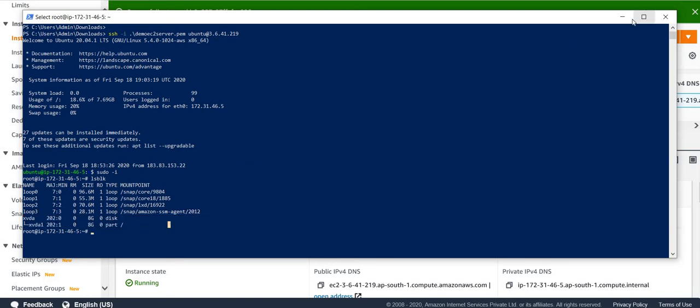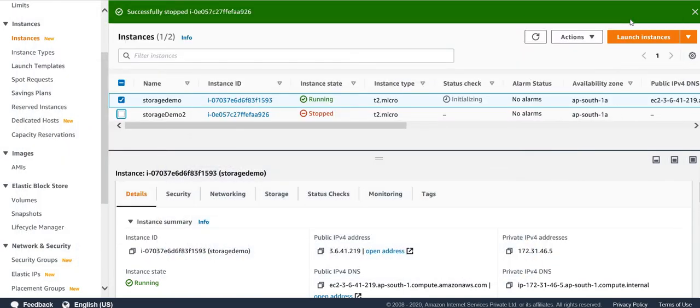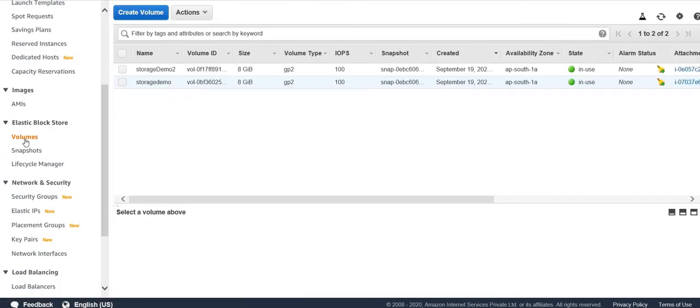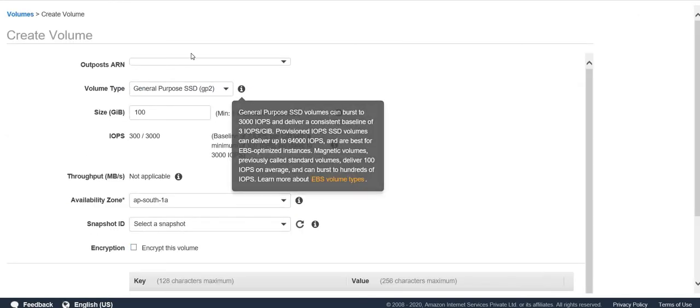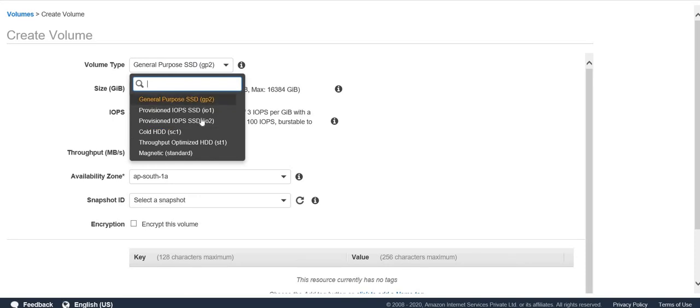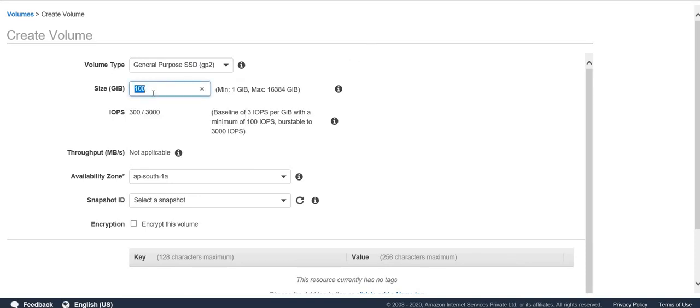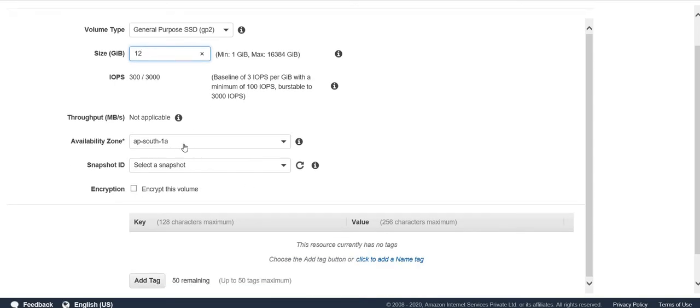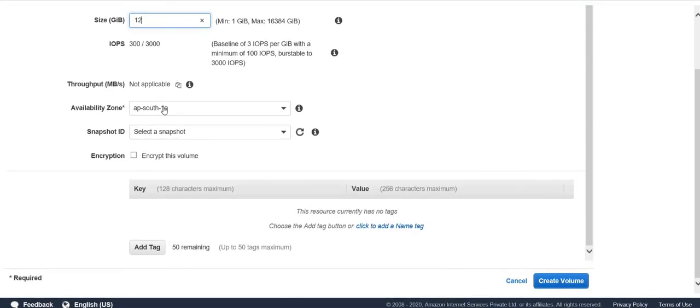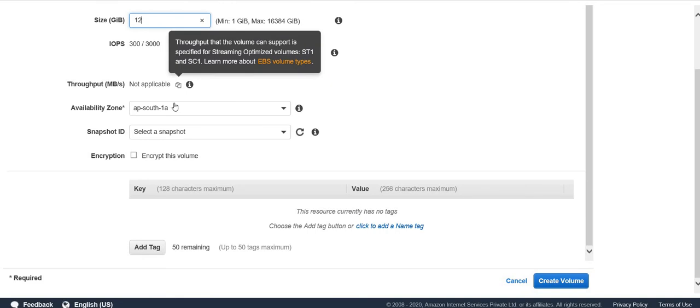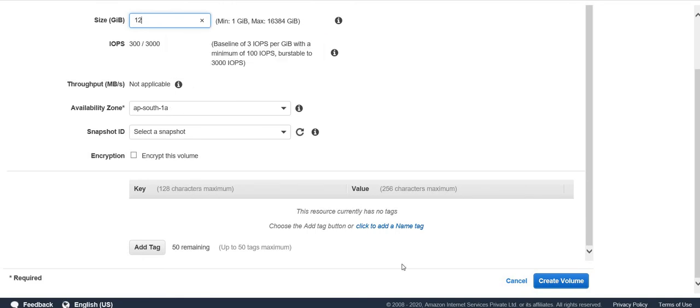So now we can go ahead and create a new volume and attach it to the existing EC2 instance. For that we get into our volumes and click Create Volume. Whatever type we want, we can select, and maybe I will give it 12 GB as the space for this specific volume. And for the availability zone, one thing we need to keep in mind is that the EC2 instance and the volume should both be in the same availability zone, otherwise you will not be able to attach it. Since my EC2 instances are in availability zone 1A, I'm creating the volume also in availability zone 1A.